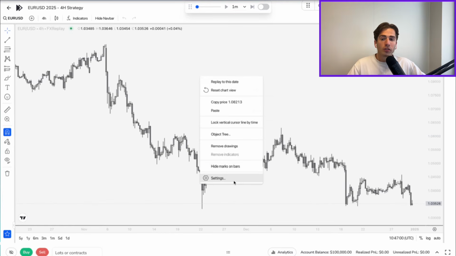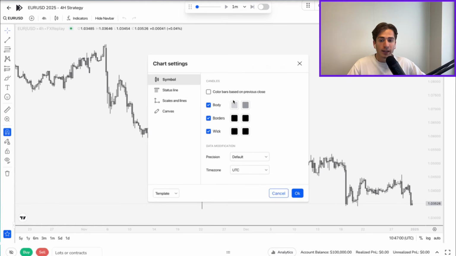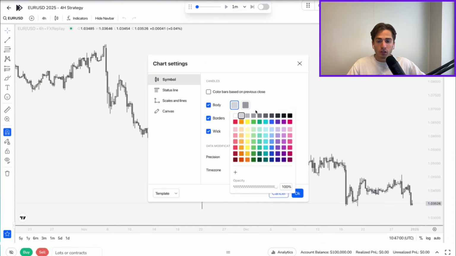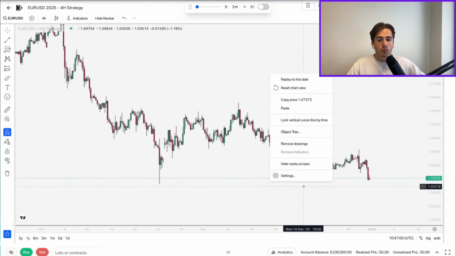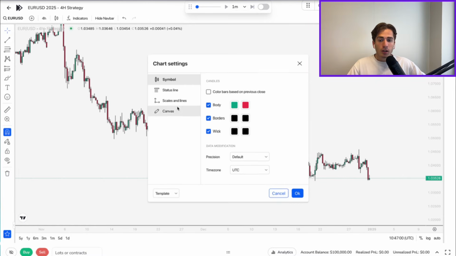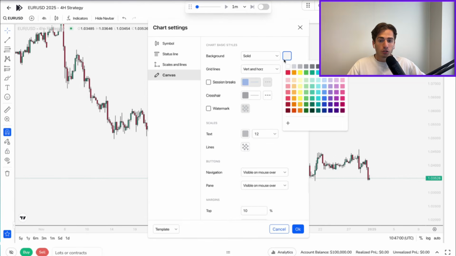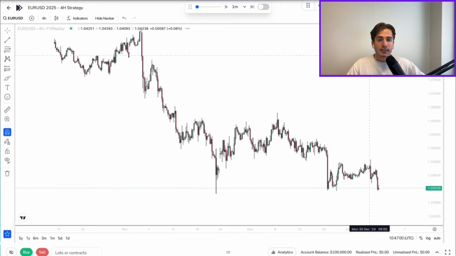What you will then see is that the overall chart gets loaded in. Now, if you want, you can adjust the overall settings of your chart by adjusting the chart colors to your liking, obviously. So let's say you want a bullish candle to be green and a bearish candle to be red, then that's also definitely possible. Obviously, in the settings section, if you go to canvas, you can also change the overall background of your backtesting session.